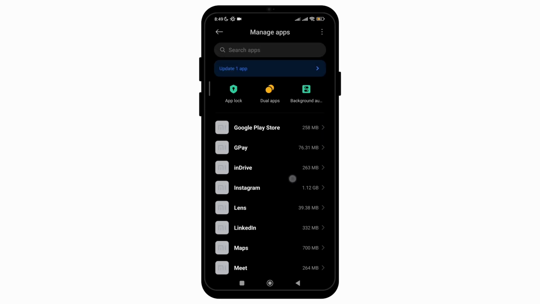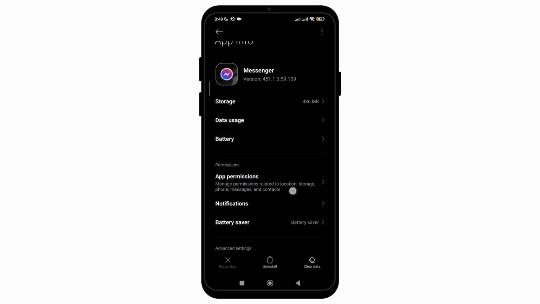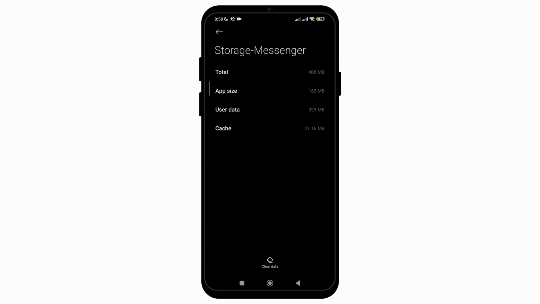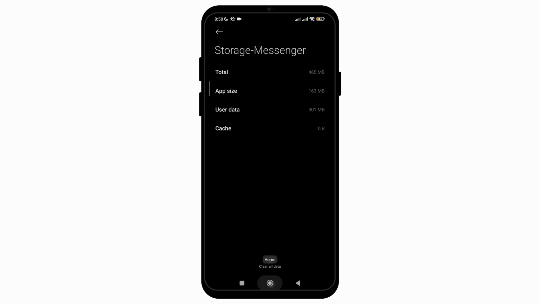After you find the Messenger application, click on its storage and there you will see the option of clear data. When you click on it, choose the option of clear cache and click on OK.